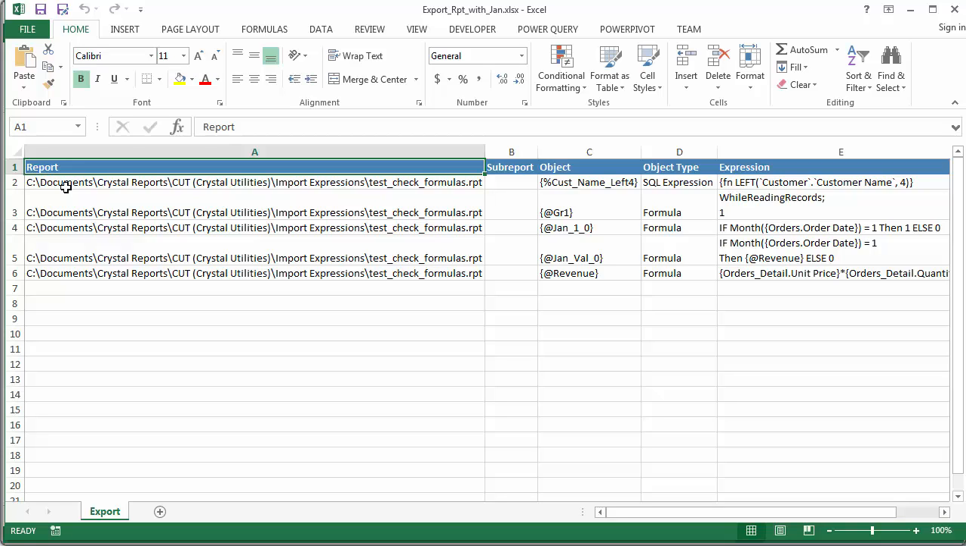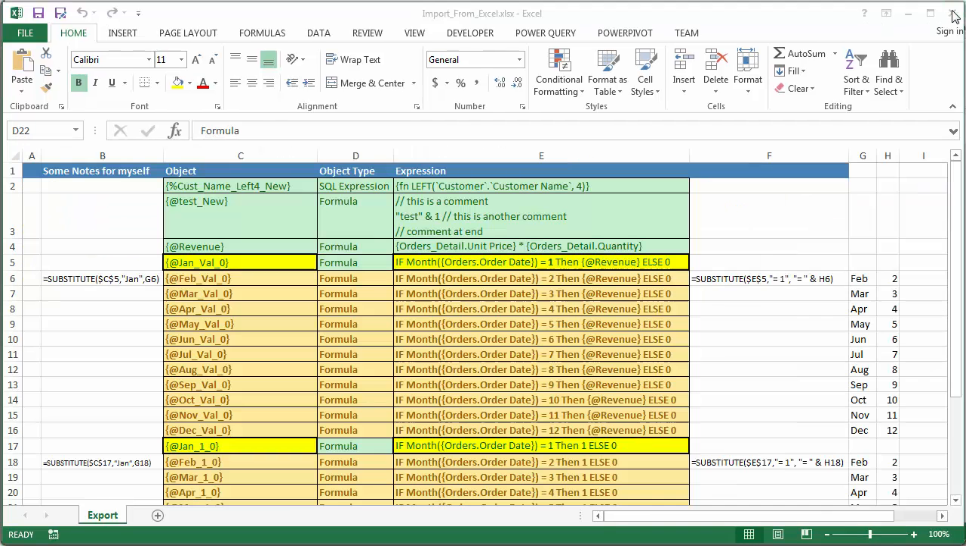Here's the Excel file that got generated by this export. We get a column for the report, the sub-report, the object name, the object type, and the expression. Now, this may be useful for documentation, but we're going to actually use it as a basis for generating multiple variations on these formulas and then re-importing them into one or more reports. So I'll close that and focus on the result of working with the Excel file.